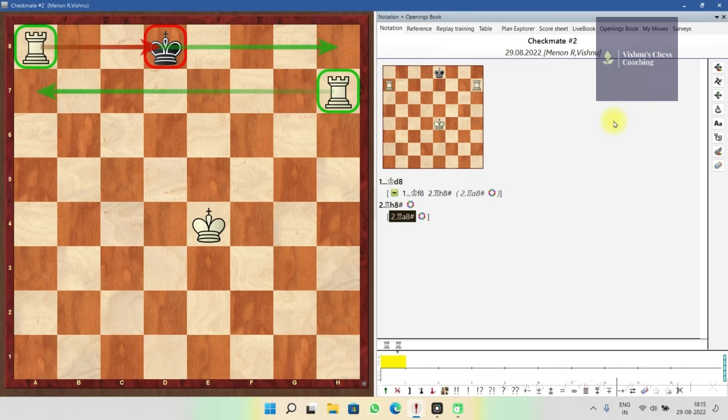This is a very simple puzzle which any layman can understand. That's why I chose this puzzle to explain what a checkmate is.